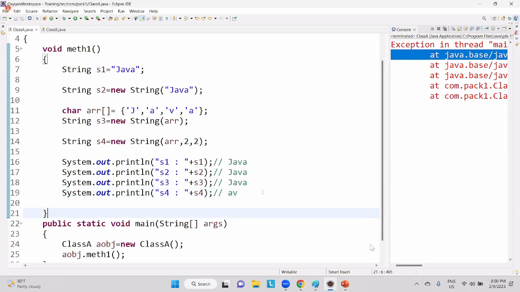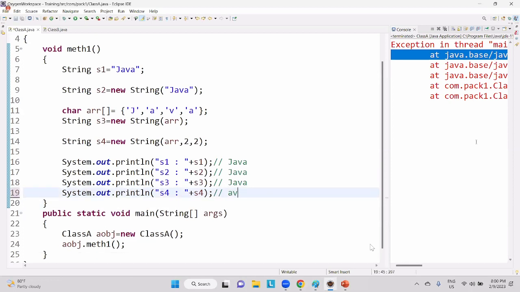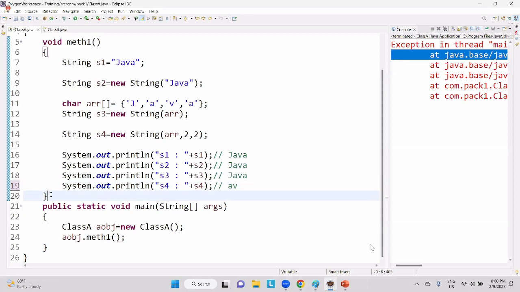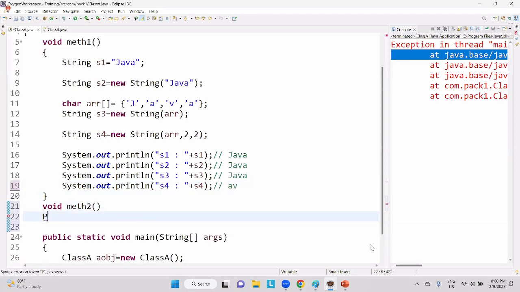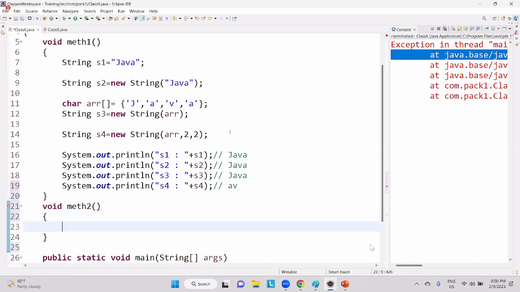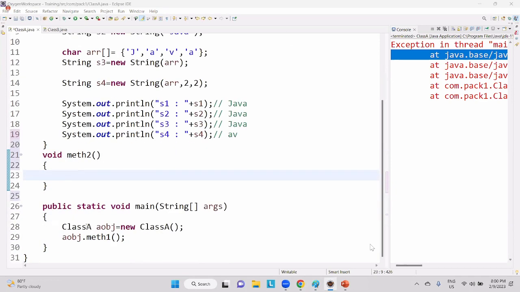Guys, I'm just trying to go with one more method. Please check this clearly. Void method 2, like this. And now, Jayesh, you are saying, sir, why we are not using arrays.toString? See, Jayesh, is it mandatory to use arrays.toString to print the character array? Is it mandatory? Did I say like that?